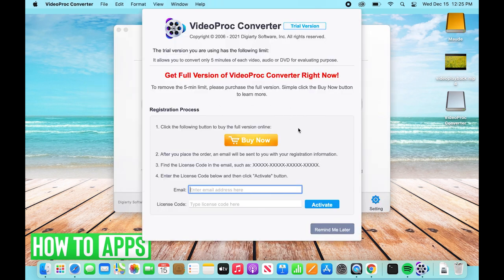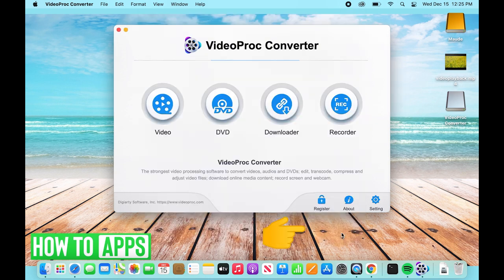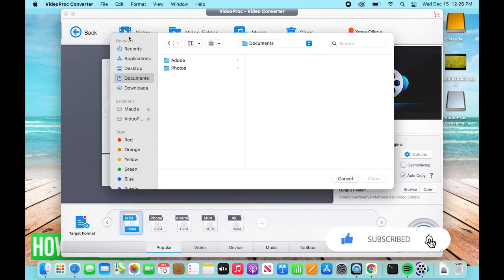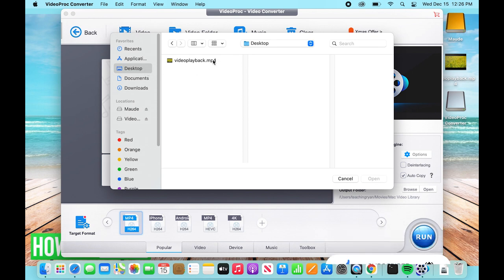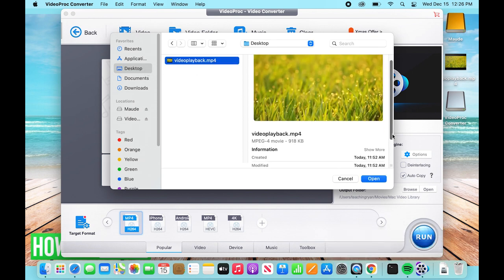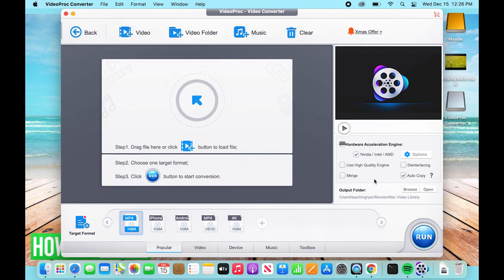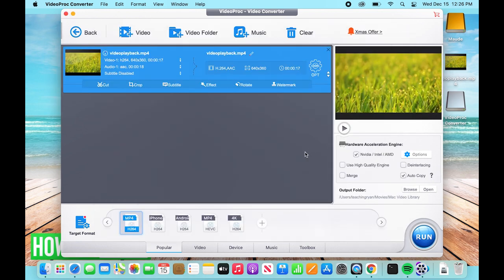All right, now it's going to bring up these buy now options, but don't worry, we can just go down to remind me later and select that. And then we're going to go to the first option we see here, which says video. Great. Now what you're going to want to do is go up to this video button, select video, and input the video that you want to convert. So I want to convert a video that's on my desktop called Video Playback. And as you can see, this is 640 by 360, so pretty low res. I'm going to open that, and it's going to load the media.